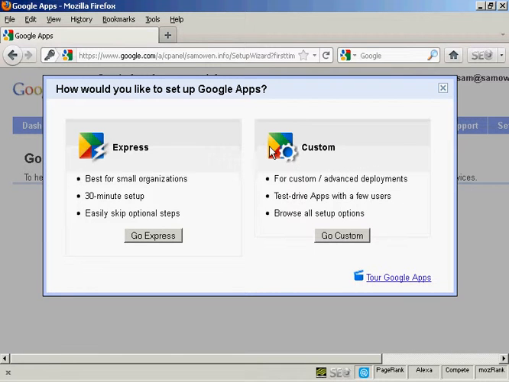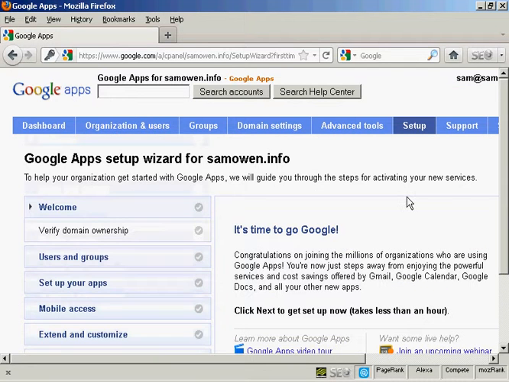And there we go. And then it says how would you like to set up Google Apps? You can either have the Express or you can have the custom one. And I'm actually going to use custom for this demonstration because it'll show off everything that's in Google Apps. So I'm going to click on custom. Okay, and this is the setup wizard. So we'll just go through it step by step.